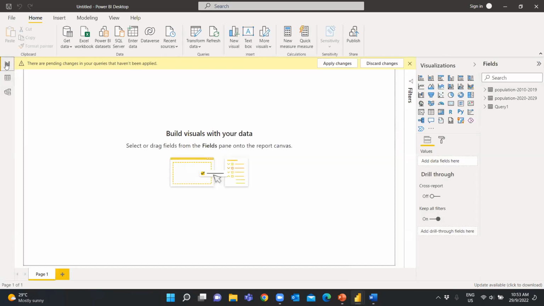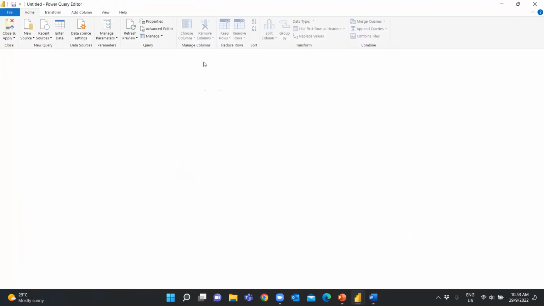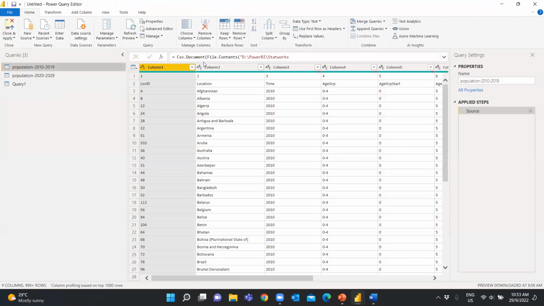Okay, so we come to the front page first. Right now, I have loaded in 3 data sets, as you can see here. There are 2 CSVs and an Excel file about the population of countries. So we will now go over here to transform data, and I want to do some data cleansing. We're going to work very quickly on how fast we can cleanse data using Power BI. As you can see here, I have population 2010 to 2019, 2020 to 2029.